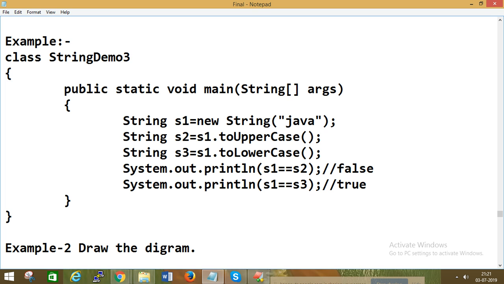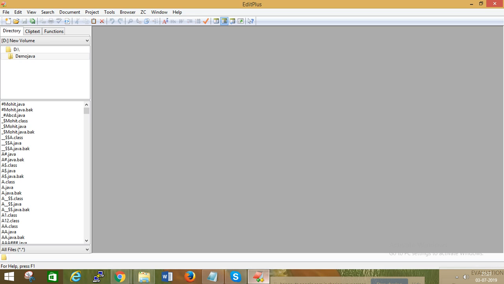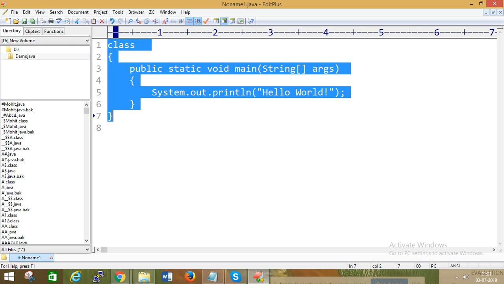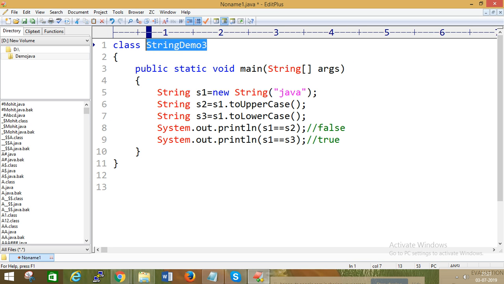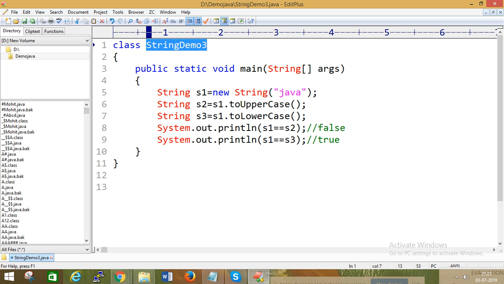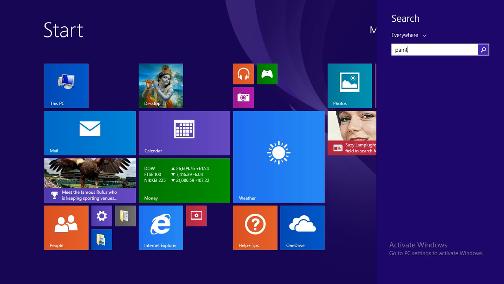So understand this concept by using this code. A little bit of confusion for this topic, but if you concentrate, there is no confusion. And this is very important. So we have the new keyword. If you are creating a string object with the new keyword, then one object is created in the heap area and one object is created in the SCP area.